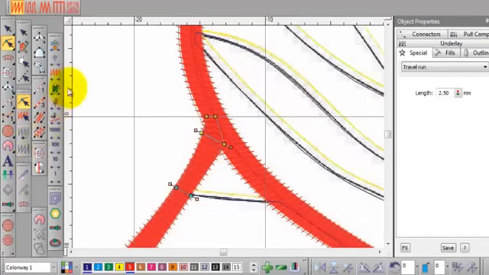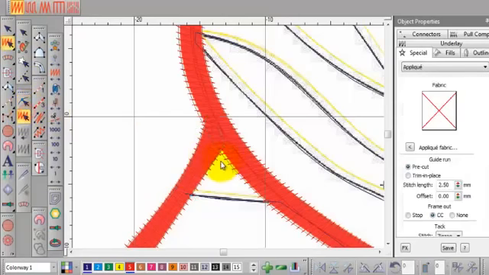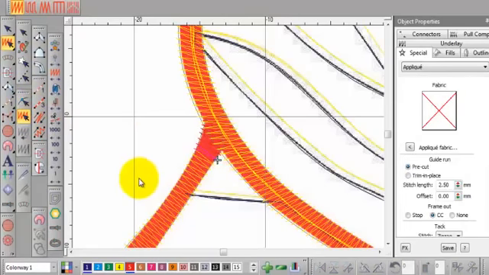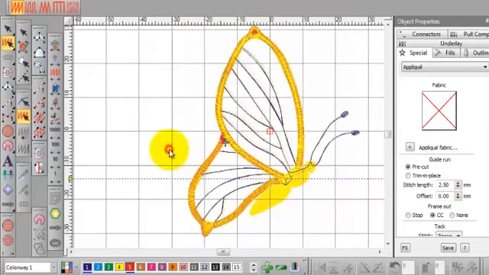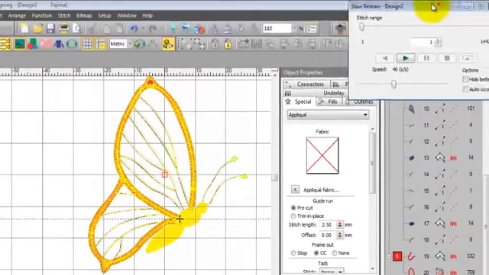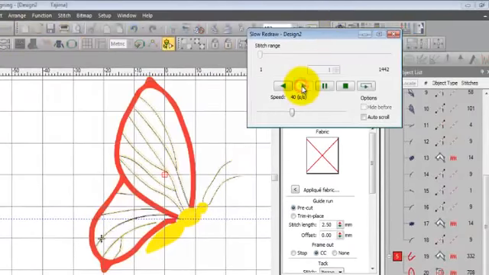So I'll select, where's the tool? I'll select the stitch here. Okay, let's go to our slow redraw tool. So we'll go to the beginning of the design, Shift R. We'll bring our redraw tool up, and it'll go through all of the detail of the wing.